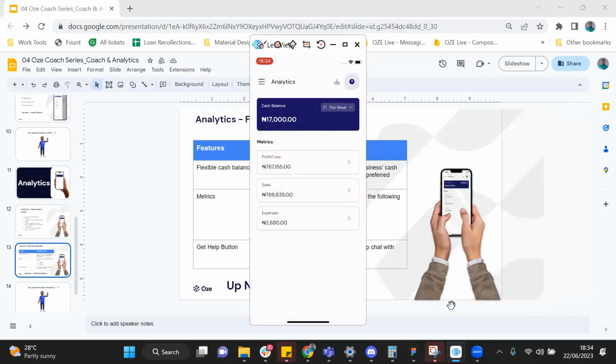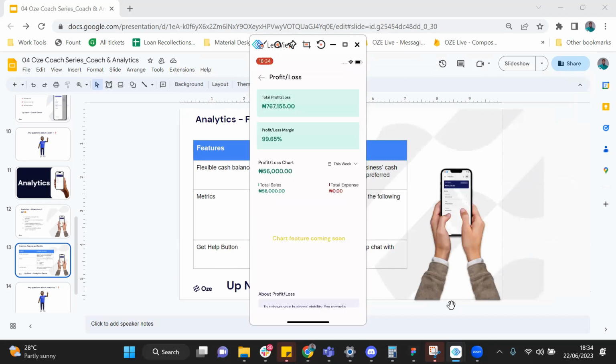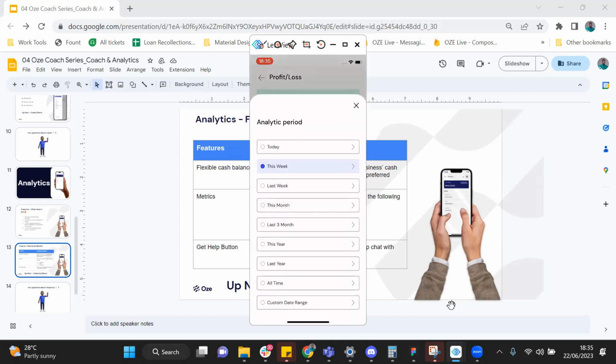Here, let's talk about profit and loss. Profit and loss here talks about your expenses and your sales. So your sales minus your expenses actually gives you your profit. Your revenue minus your cost gives you your profit. And that is why this week I have had a profit of 56,000 naira on this screen, like you can see. I can decide to filter this data like I've shown you.